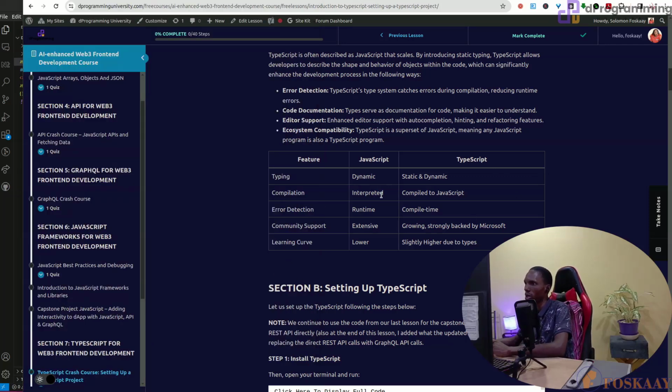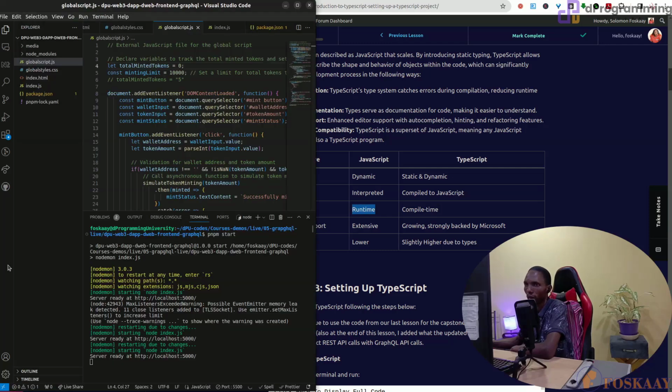So compilation: JavaScript is interpreted, TypeScript needs to be compiled to JavaScript. That's why I say it's a superset. It's just to add those types, those checks, so that all those lapses in JavaScript are patched up, to reduce errors at runtime and compile time. So when you say runtime error, it's that we didn't see any error. Most times in JavaScript you get errors, but a lot of things can slip through like this.